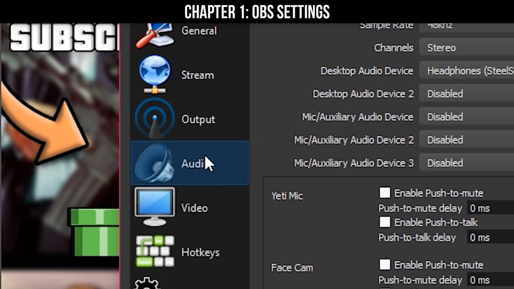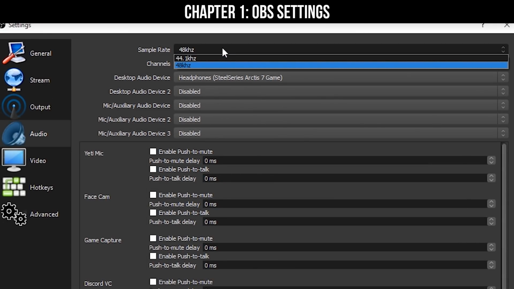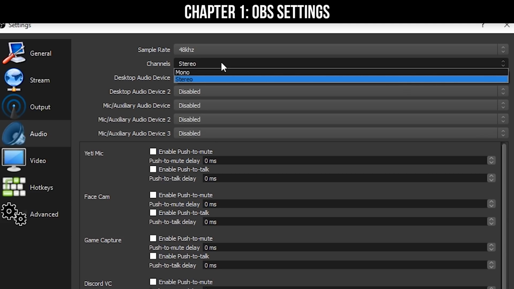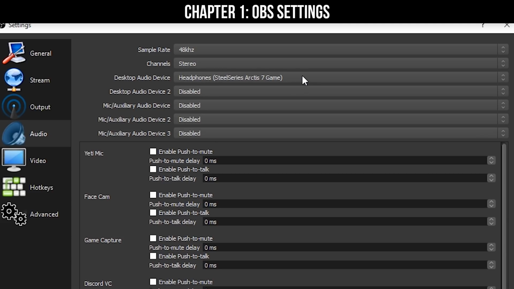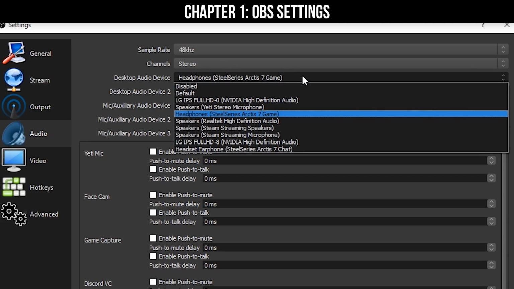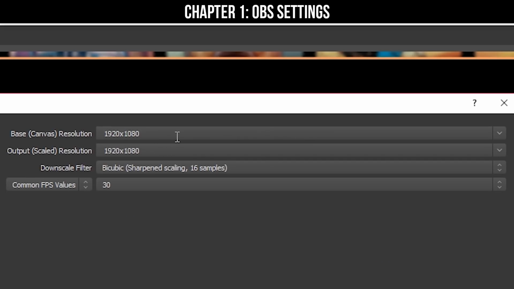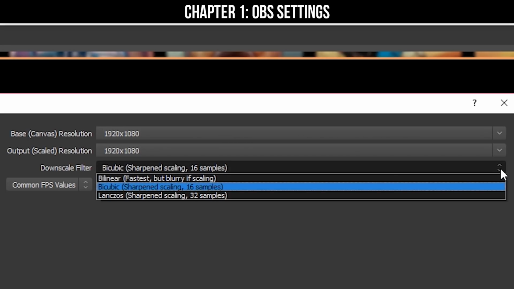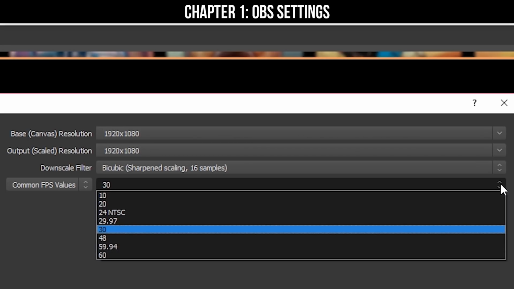Switching over to the audio tab, my sample rate is 48 kHz, stereo for my channels. I have my headset set as my desktop audio device, and everything else is disabled. On the video tab, my base resolution and my output resolution are both 1920 by 1080. My downscale filter is bicubic, and I stream at 30 frames per second.